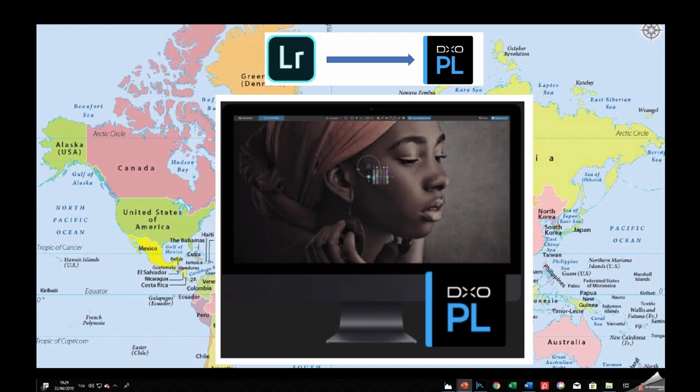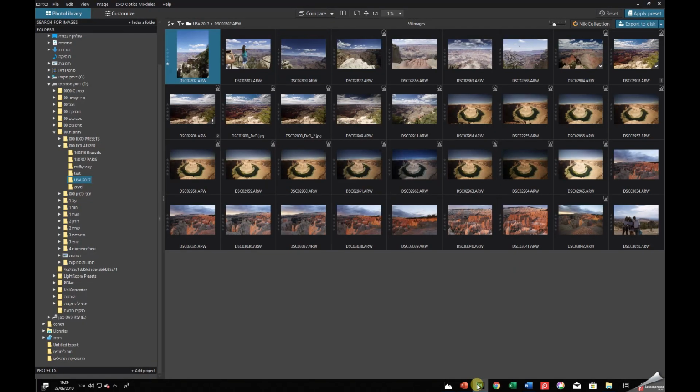So let's see how we can edit in DXO Photolab. Once we open the software, we get this screen, which is the photo library module. It is like the library module in Lightroom, but here we don't have a catalog. We have direct access to the folders on my drive, and I don't have to import anything. I just access the folders themselves and the photos in them.